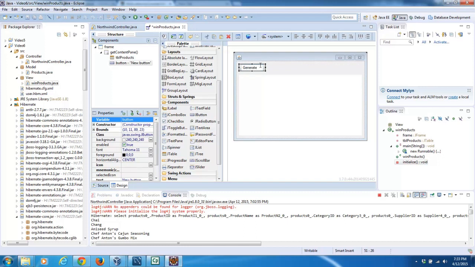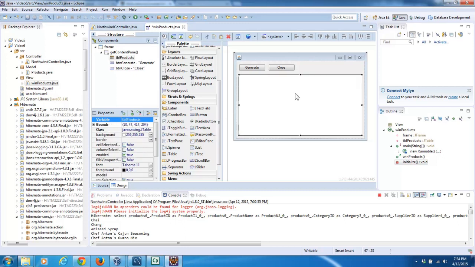generate, maybe to generate a list in here. Don't forget to, okay, automatically the Eclipse will name it as BTN button generate, so that's okay. And maybe another button to close, for example. Close, right, button close. This is TBL products, right?